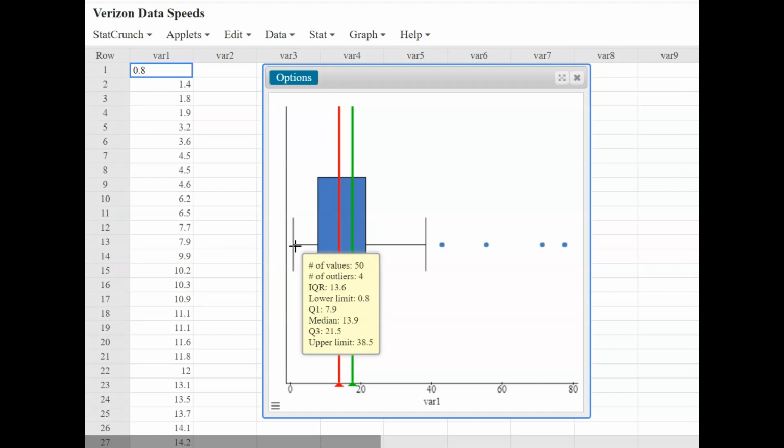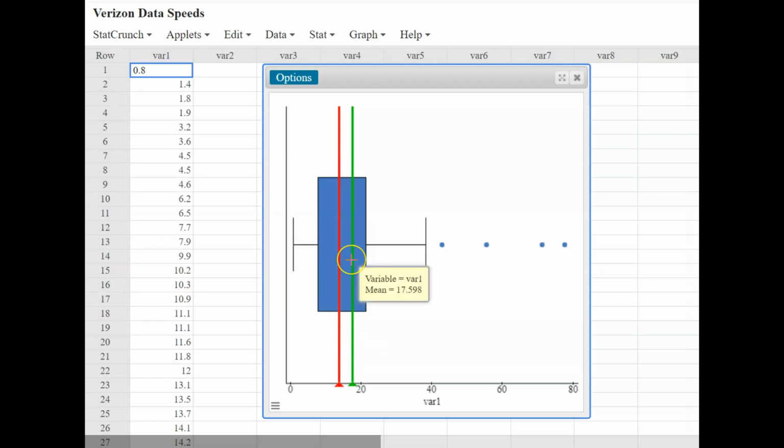The upper limit, 38.5. The mean of this dataset is approximately 17.6, which is slightly different than the median of 13.9. The outliers are marked as dots. And if we point at a dot, we can see the value of the outlier: 43, 55.6, 71.3, and the maximum value, 77.8.